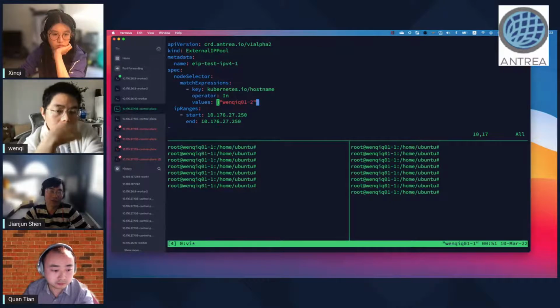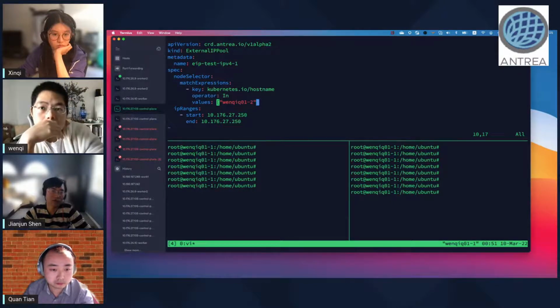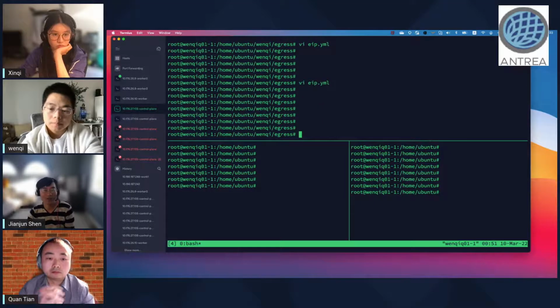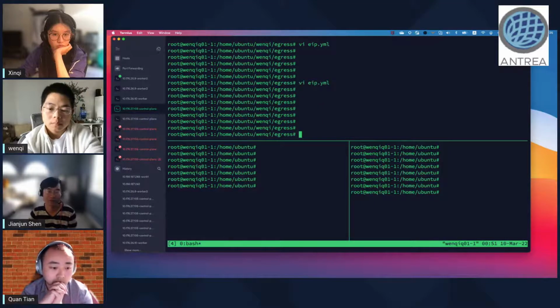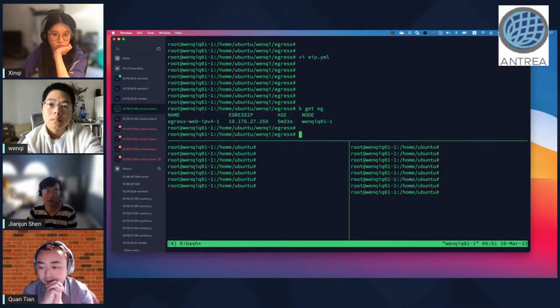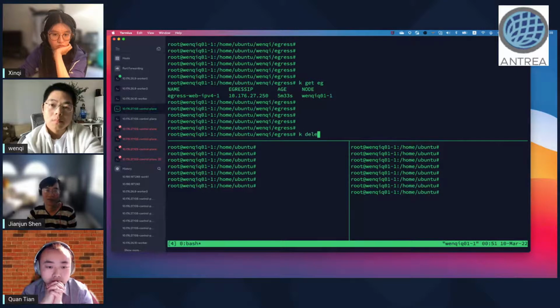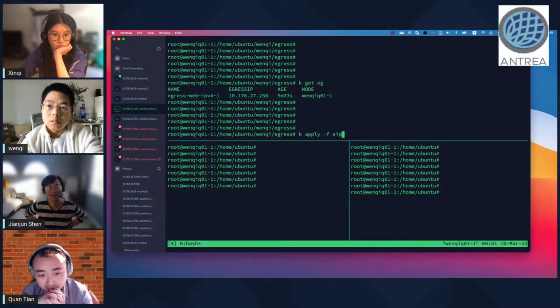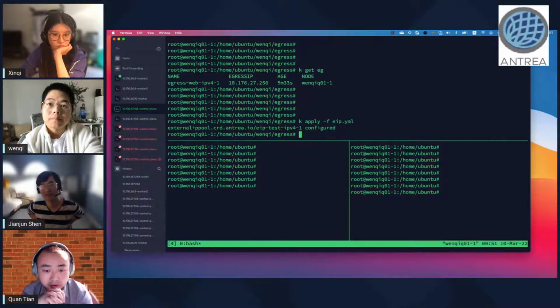We just keep two nodes in the values, and then we apply the YAML. Let's see if we can support the runtime update, and if we happen to reassign the IP to the new node. I think Chen believes we can support runtime update. Just apply, yeah, let's try the external IP pool change.